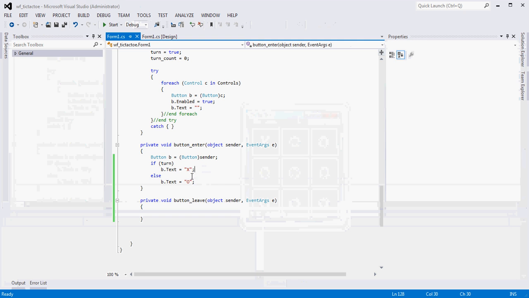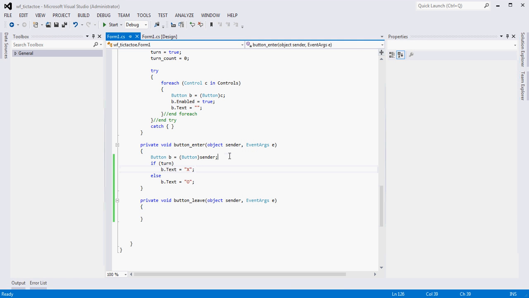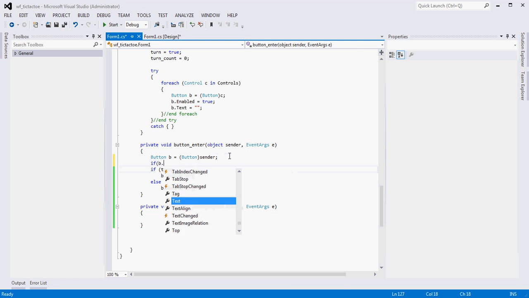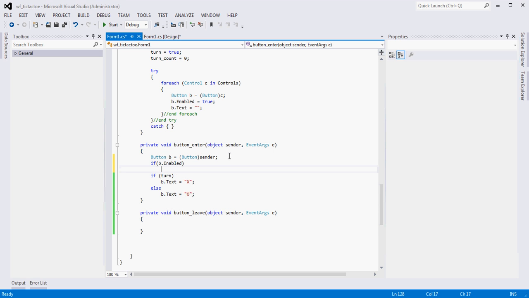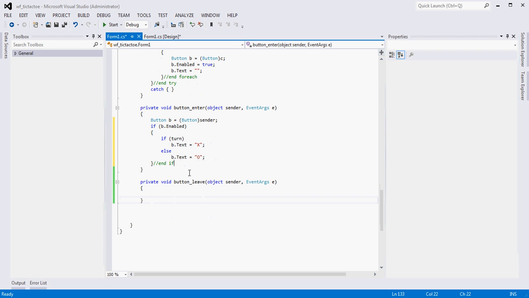Let's add a little bit of logic around this that just says if B is enabled, just to make sure we're not changing something if someone's already selected that button. That seemed to work okay the way we just did it, but let's add that just in case. We also need to handle our button leave event, right?